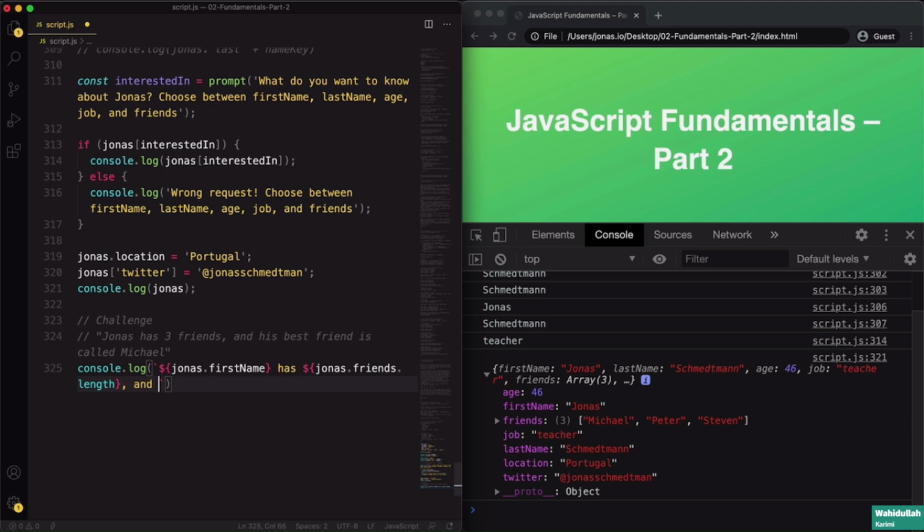And his best friend is called, and now we need to simply get the first element from the array. So that's again Jonas.friends. And now remember, we get the first element of an array using square brackets 0. And that's it. So once more, this here is simply an array. And so we learned that to take the first element, we just use square brackets with 0. So in a sense, on arrays, we also have the brackets notation.